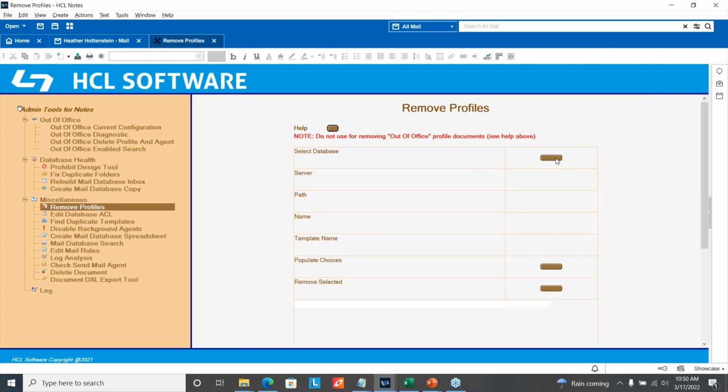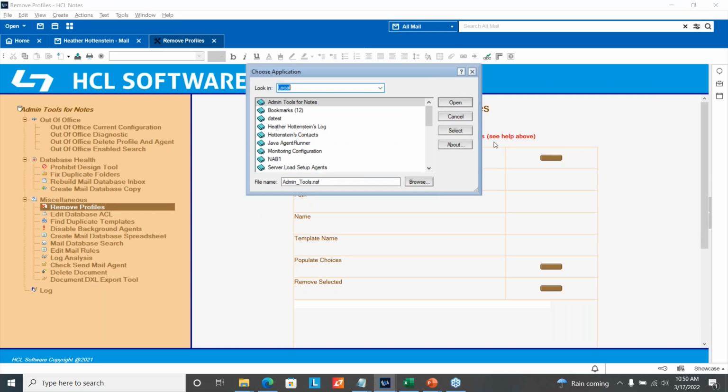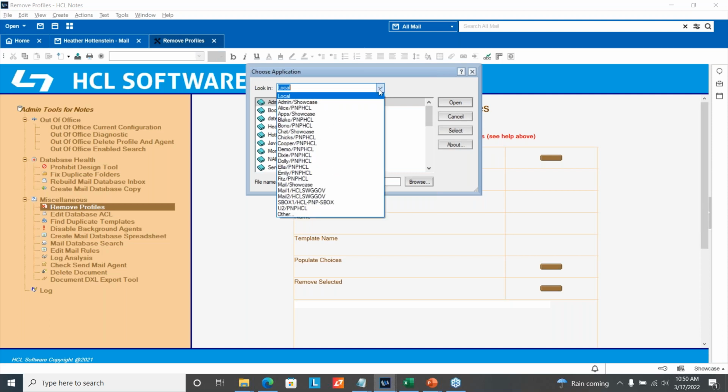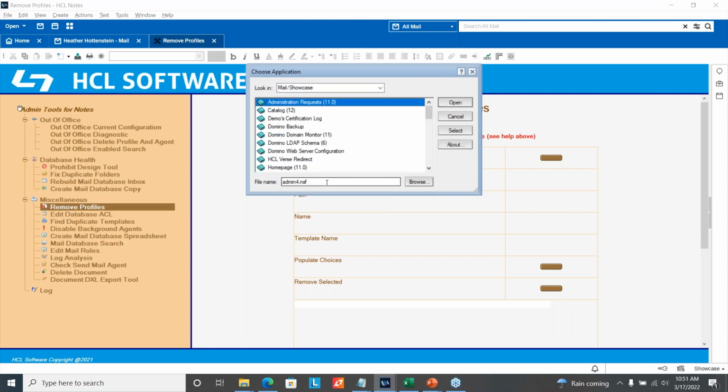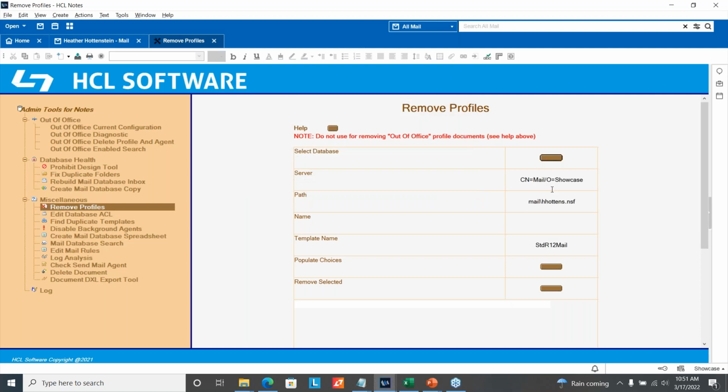Okay. So let me go ahead and select my database. And I also want to point out here, this is not just for mail databases. This utility, you can use for any database that you have in your environment. So I'm going to go ahead, and of course you can see this is my open database dialog box. I could either navigate, or being that I'm a typer, I can type my information, open, and you can see it's pulled back information, and I'll go ahead and do populate choices.